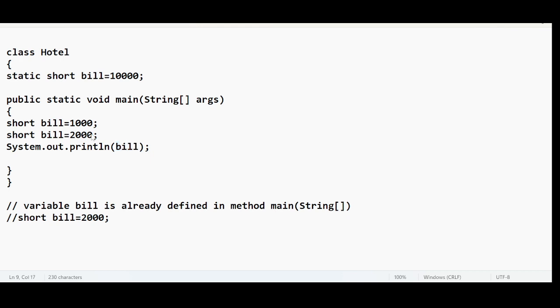This is possible if I remove this one, since both are in different scopes. First, it will look at the method level, then if it is not there, it will check at the class level. Since it is already at the method level, the local scope, it will not worry about this. Even though the names are the same, they are placed in different scopes. But this is the same scope.